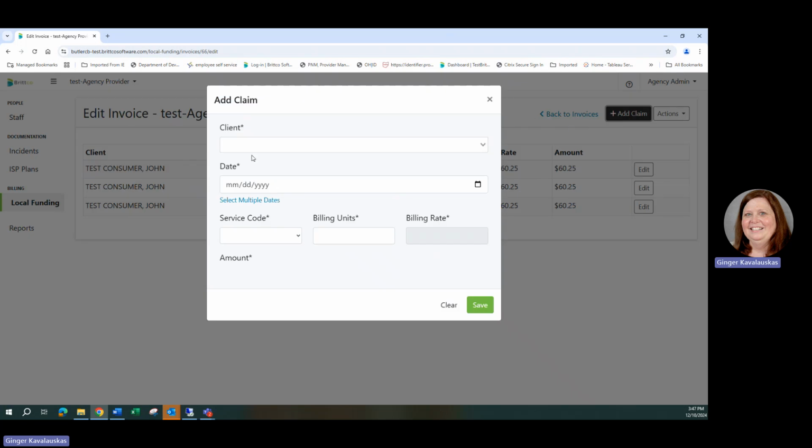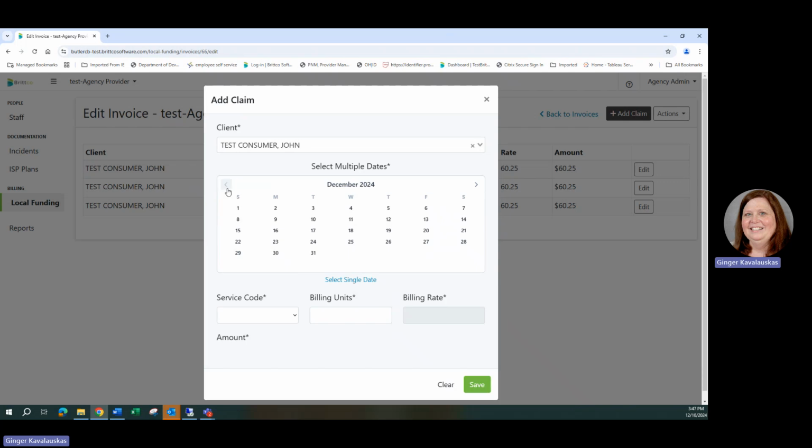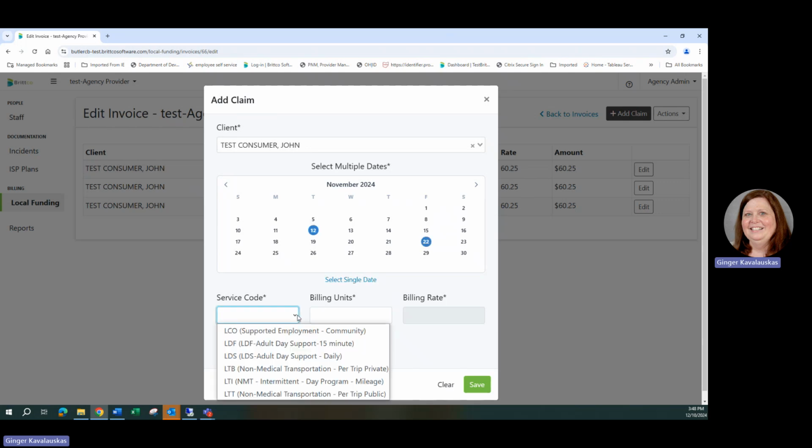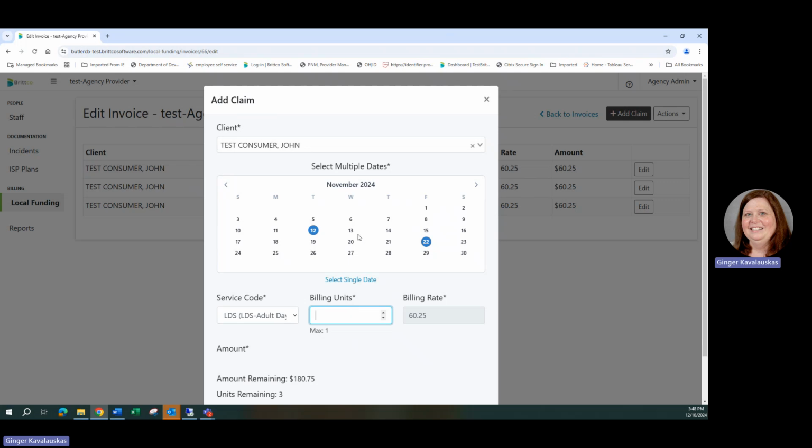Now, the other option for entry is if you want to do multiple dates. How this works is that you'll go in and you select your consumer, individual, and you'll then on the calendar click the dates that you want to provide entry for services. Then you select the service. You would enter the number of units that were provided in one day under the billing units.